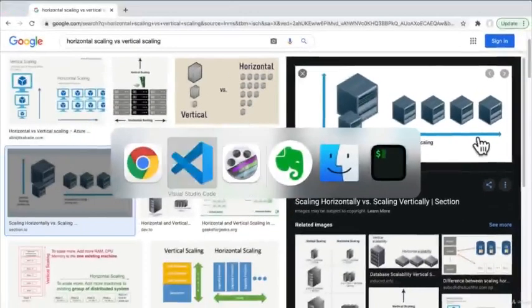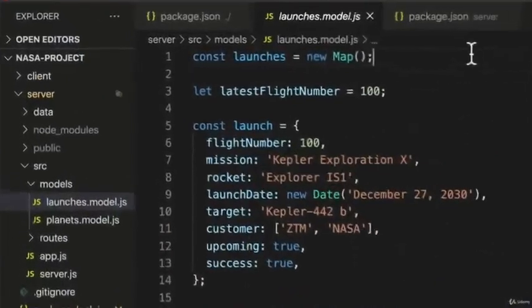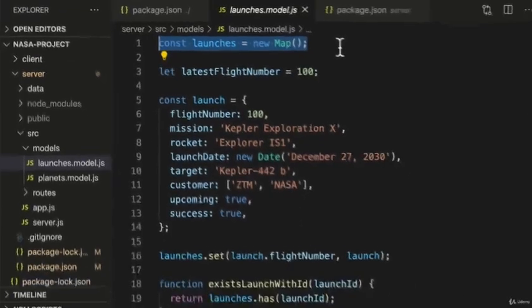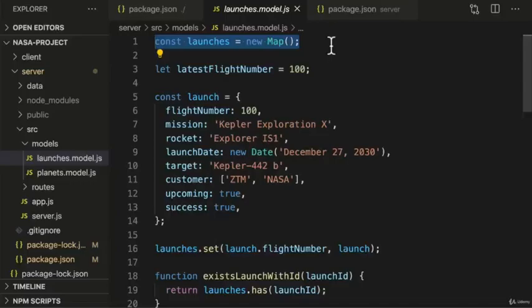So for our launches model, for example, we need to move this launch data, and rather than storing it in a map in memory, we need to store it in some database. A database that will have the added benefit of keeping our data around even if our server crashes or we have to restart it. We'll find out how to work with databases and persist our data very soon. I'll see you in the next video.